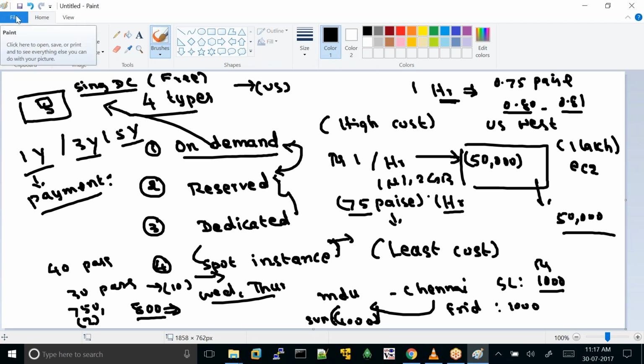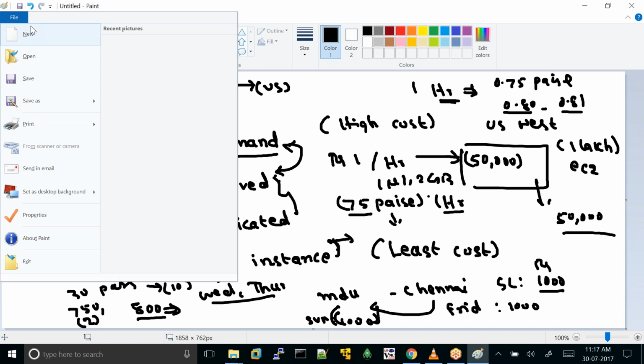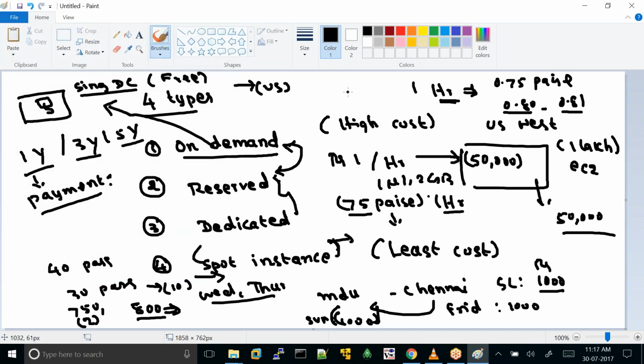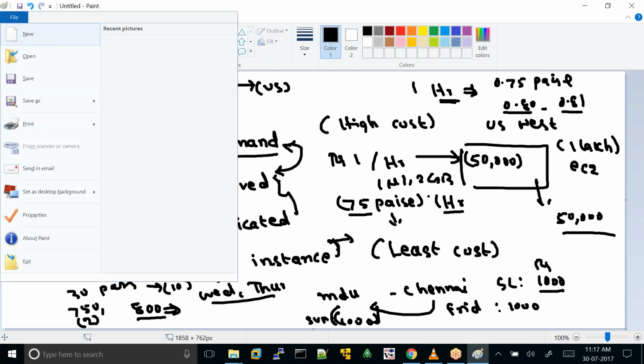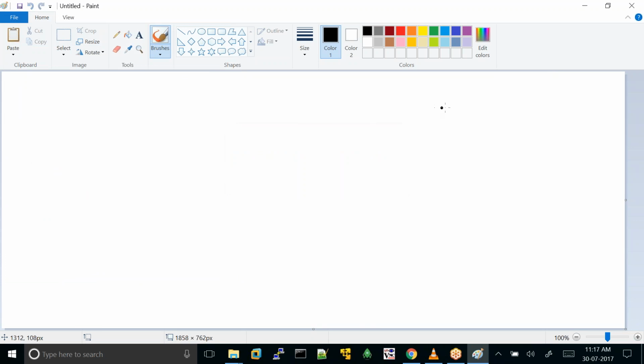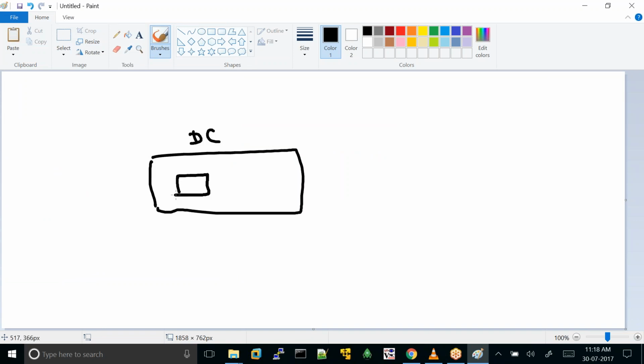This is the difference between spot and on demand. Dedicated host instance, your resources will be dedicated. For example, the difference between reserved and dedicated is, this is your data center. Okay, you have your server, a physical server. You may have n number of physical servers. Physical server 1, physical server 2, up to 10 physical servers.